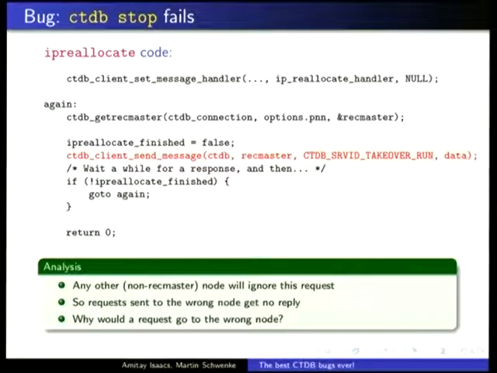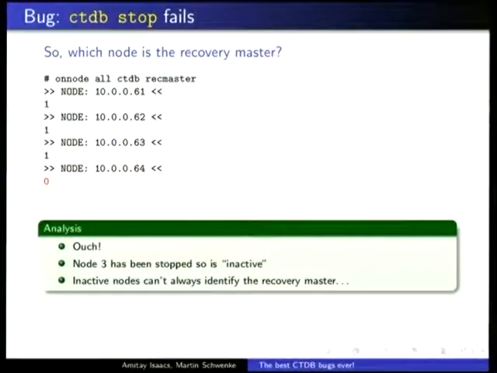And why would a request go to the wrong node? Because the one that's trying to shut down is the recovery master. Okay, and stop isn't actually a shutdown, it's just kind of a quiesce, but you are in fact correct. When we ask all the nodes who's the recovery master, it's a zero-based node 0, 1, 2, 3 has the wrong idea. So when we tried to stop CTDB, we sent the request to the wrong node to do the IP reallocation. That's bad. Inactive nodes can't always identify the recovery master, and it turns out to be a pretty simple bug.